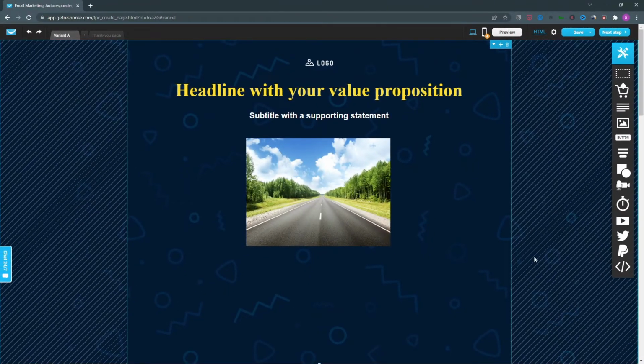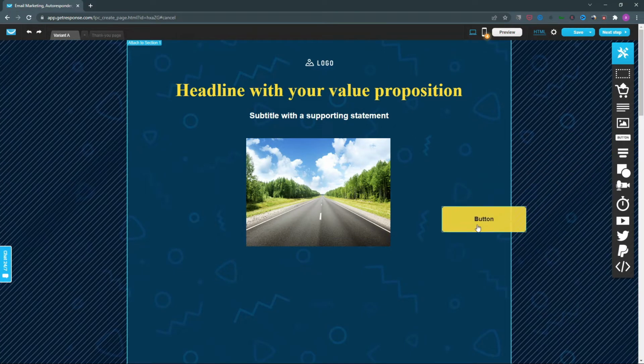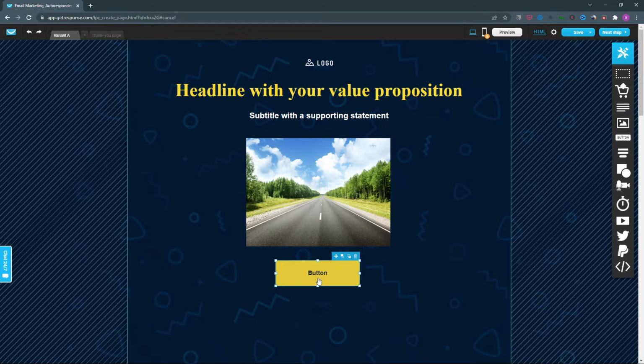Now let's get started. After opening our landing page, here we can see the buttons element in the toolbar. To add a new button, simply drag and drop this element into any section of the landing page. We have multiple options to edit buttons in our landing page.